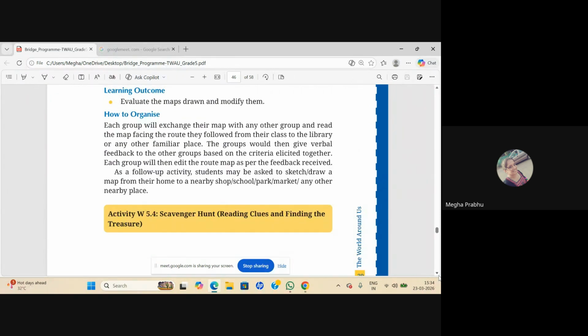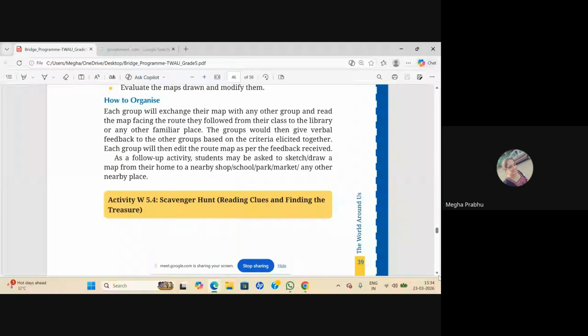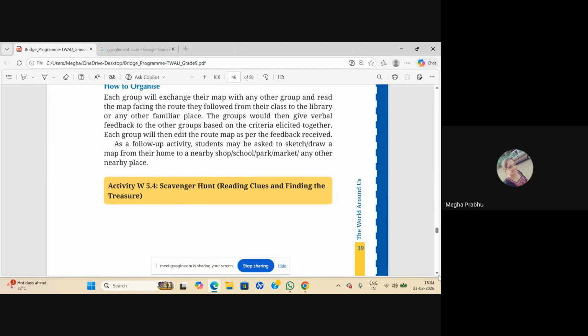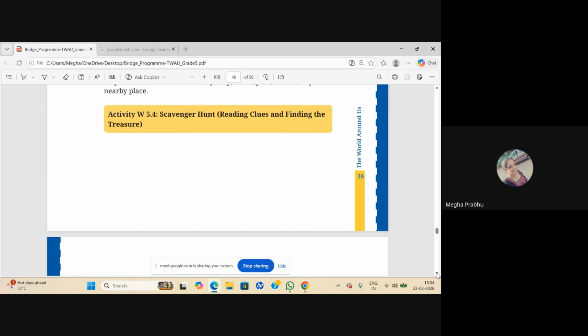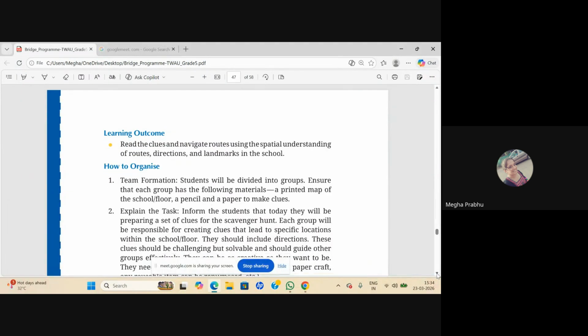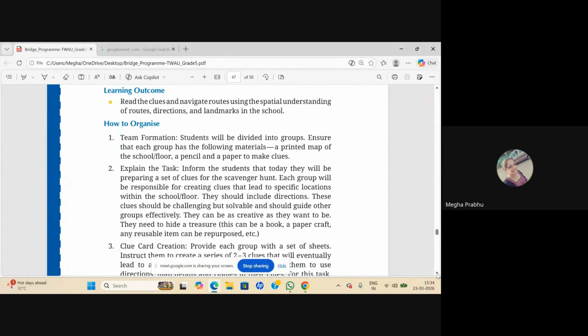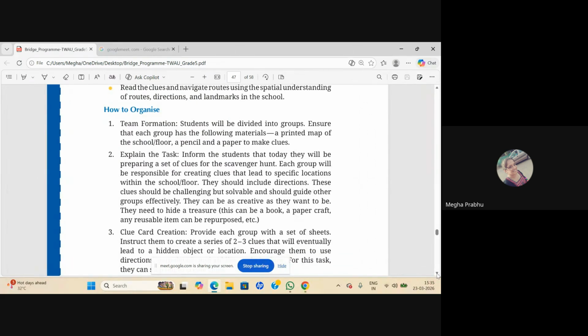Then this is a very interesting activity wherein you can have a scavenger hunt, that is reading clues and finding the treasure. This is the most commonly played game in schools, treasure hunts. So what you have to do is the team formation. Students will be divided into groups. Ensure that each group has the following materials: a printed map of the floor, a pencil, and paper to make the clues. Then explain the task to the respective groups.